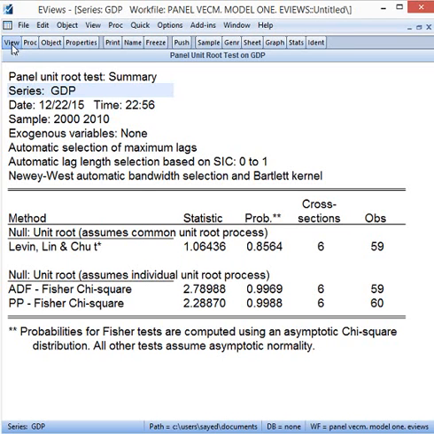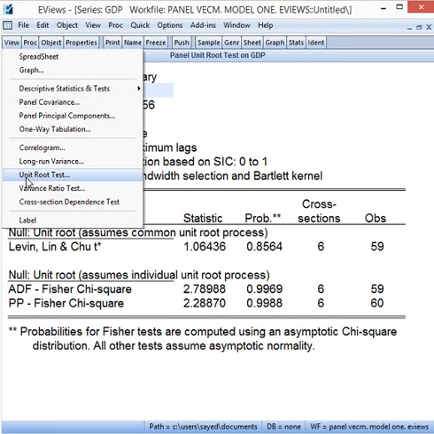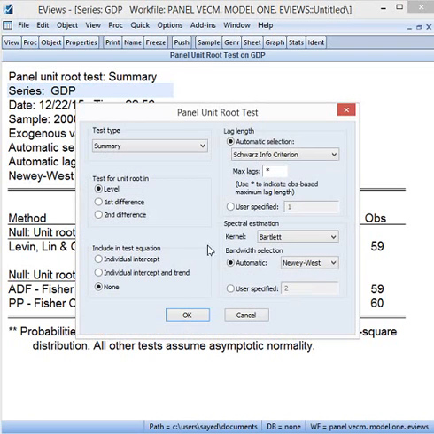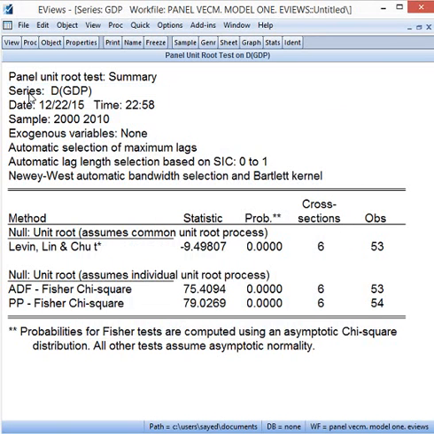Now I check what happens when the GDP variable is converted into first difference. I go to View as before, then check the unit root test. This thing remains unchanged. This is also unchanged. I just bring a change here: I put first difference, then OK. You can see D(GDP). That means first difference of GDP.